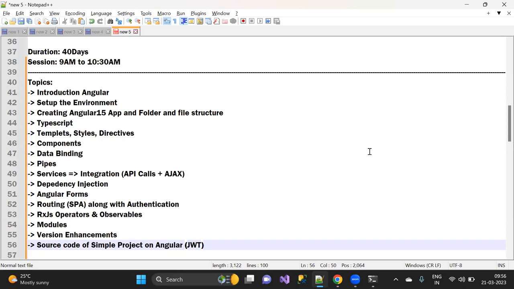Introduction to Angular, setup and environment, how the folder structure is. And we'll be discussing TypeScript and templates, styles, directives, component, data binding, pipes, services, API calls with the help of Ajax, dependency injection, forms, routing, RxJS operators and observables, modules and version enhancements. And I'll give you JSON. JSON is like daily life. Every day we will be using JSON only.